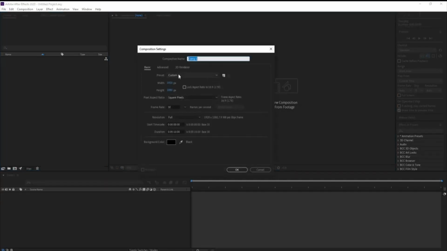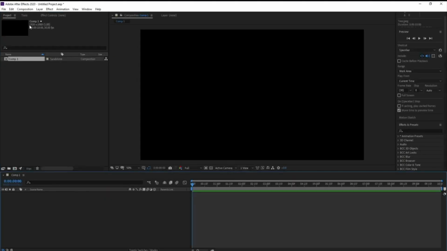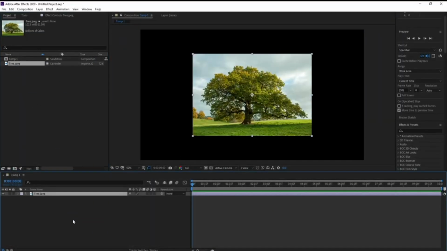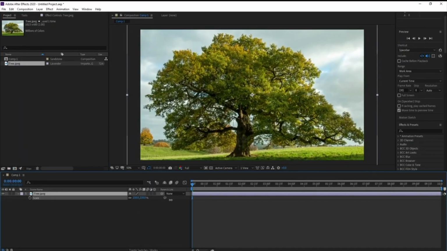First I'll add new composition, I'll make it full HD, frame rate 30 and duration 10 seconds, then hit OK. Go to file and import your image. I'll choose this one from Google. Drag and drop, press S to increase it like this.